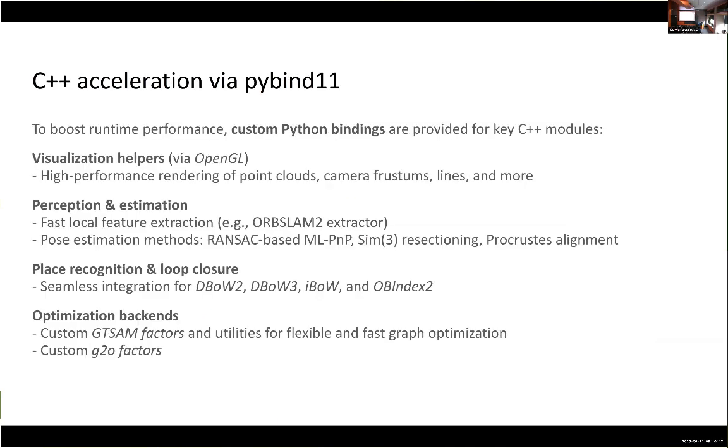And last but not least, there are a lot of pybindings, pybind11, so visualization helpers to boost performance in visualization, also pose estimation, feature extraction, and pose-estimation methods, and all the classic loop closure methods like DBoW, iBoW, OB index are basically created from C++ via pybind11. And then there is support also for custom factors with both GTSAM and g2o.